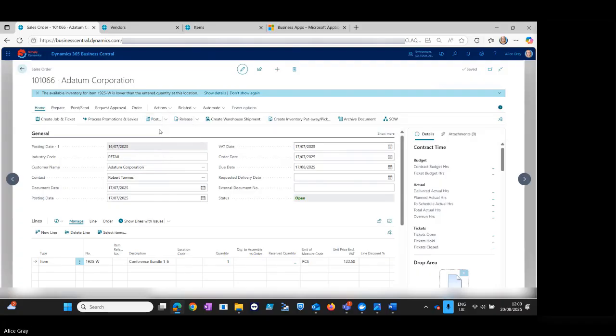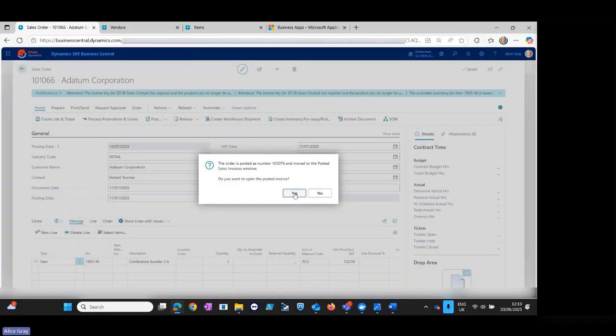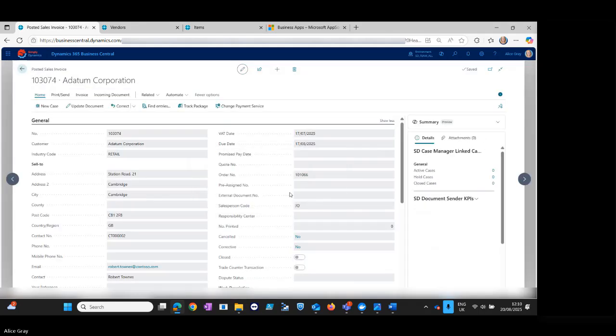I'll ship and invoice it. And we'll see then that that industry code field has morphed from the sales order onto the posted sales invoice. And we can see it's there.